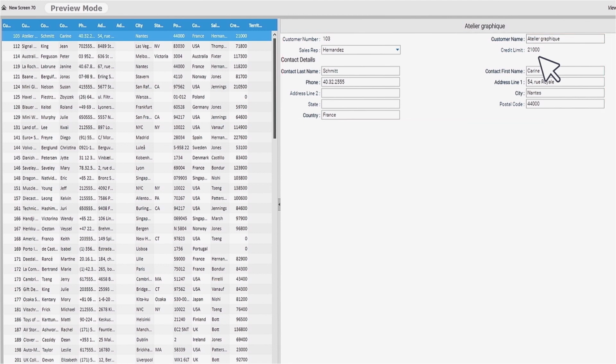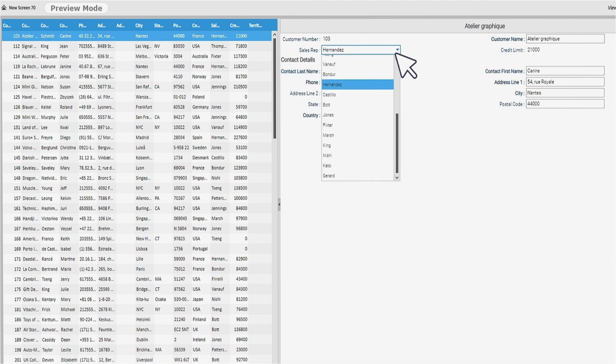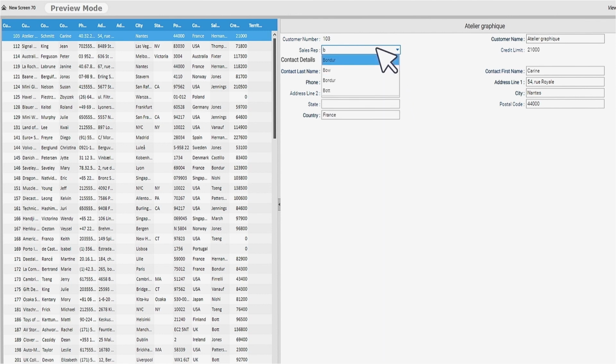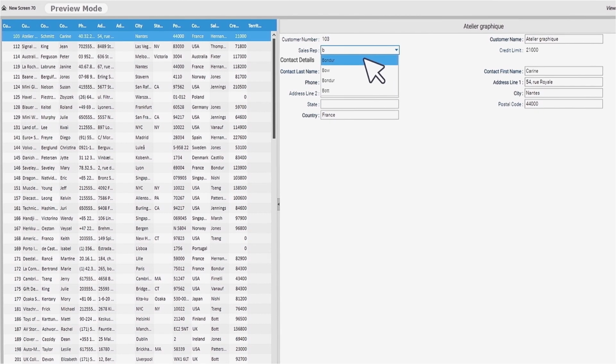Finally, let's see how our combo box editor works. Click on the down arrow in the sales rep dropdown to see a full list of values, with the current value already selected. Now let's clear this value and type B in the sales rep field instead. And notice how only sales representatives that start with the letter B are shown.